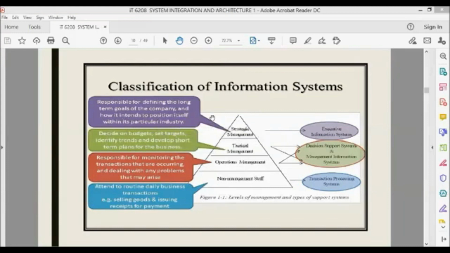Under the strategic management, we have the executive information systems. Next, we have the tactical management, which decides on budget, sets targets, identifies trends, and develops short-term plans for the business. And we have the decision support system and management information system involved in this particular level of information system.